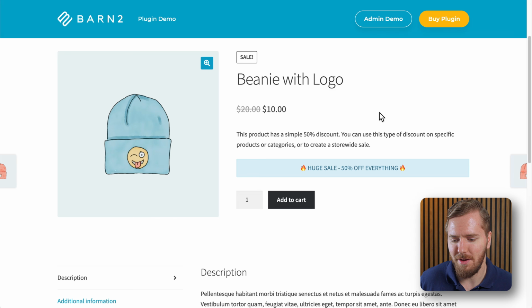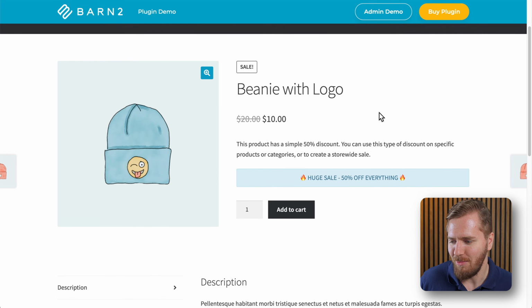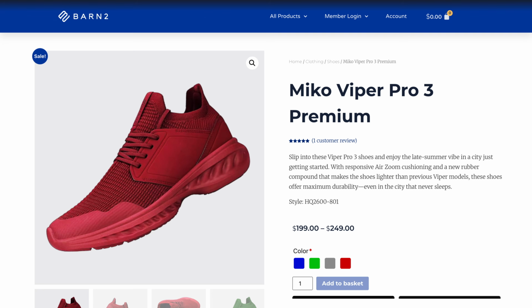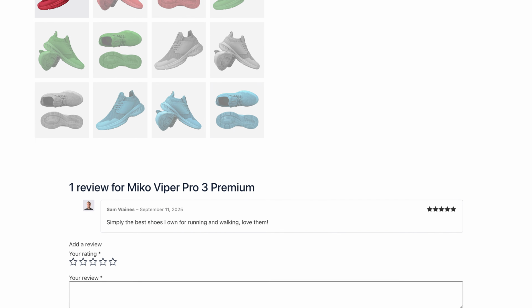And this is definitely not a dig on our own web designers here at Barn2, but this is just a very standard single product page within WooCommerce with very little modifications. I find this single product page to be uninspiring at best. And today we're going to fix that with Elementor.